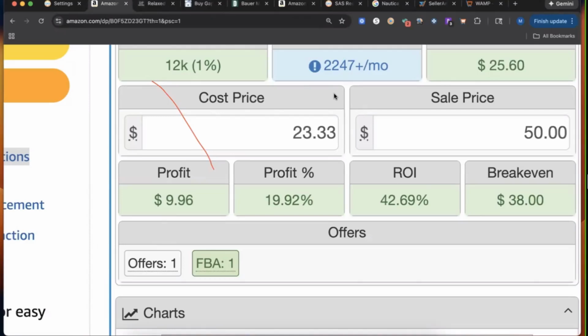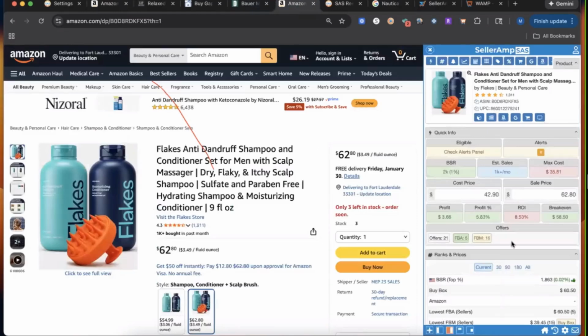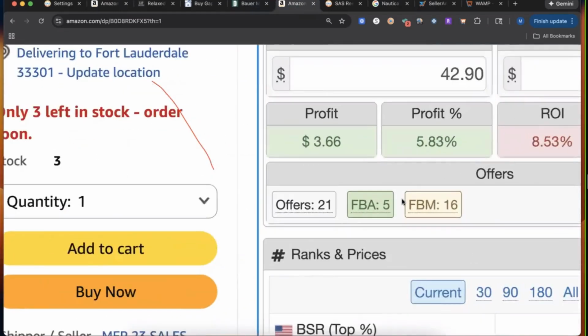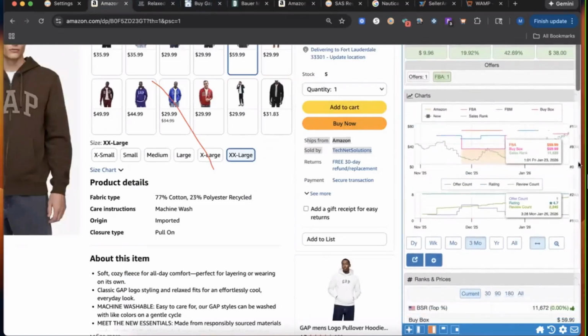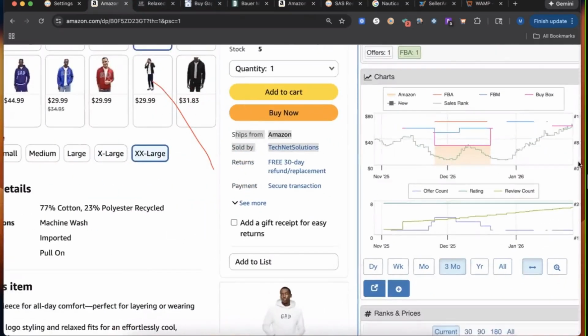Yeah, and I completely agree. And then the offer summary, guys, is really helpful for seeing if you can FBM something. If it's all FBA people, you probably can't get buy box FBM. But if there's some FBM sellers like this, we can see, okay, you're going to be able to FBM this, right? You're going to be able to FBM this guy. So yeah, cool stuff there. So quick info is a ton of really, really good data. Next up, we have the charts right here.